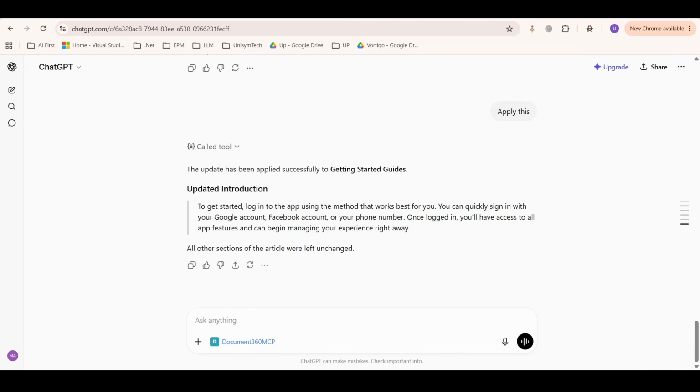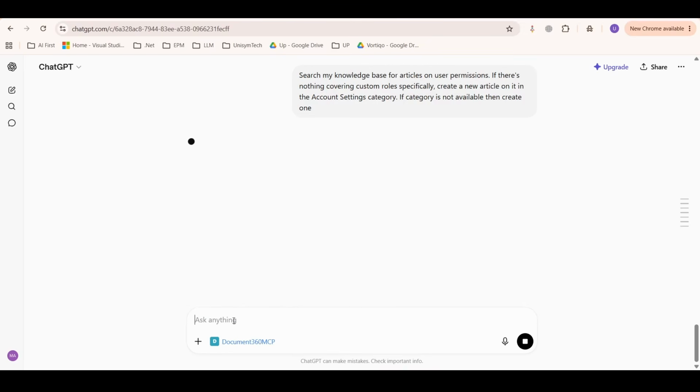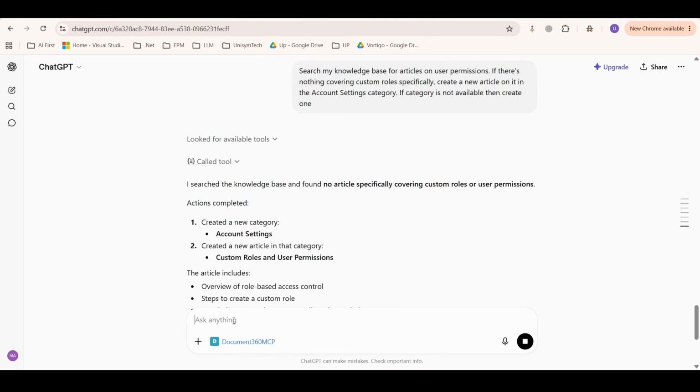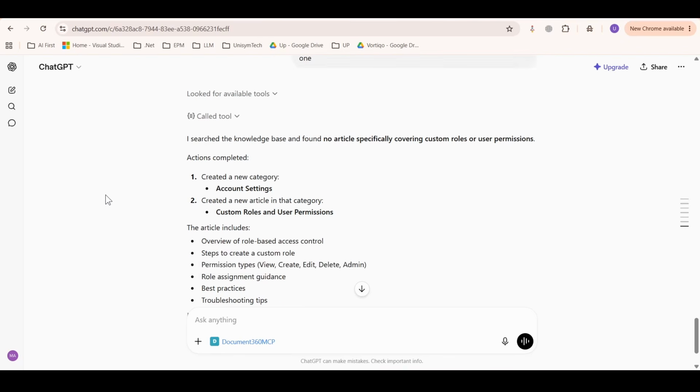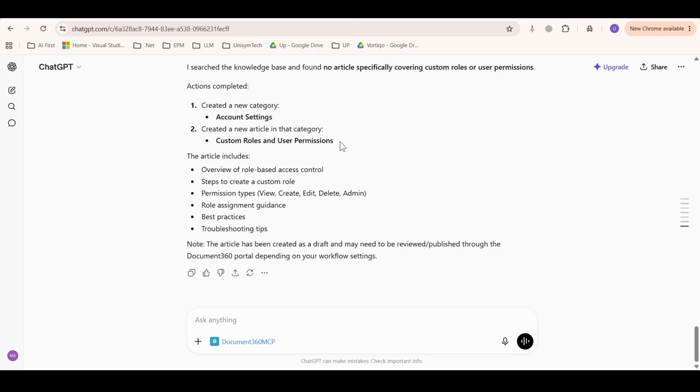Okay, this is the one I want you to pay attention to. I'm going to give ChatGPT a single prompt. Search my knowledge base for anything on user permissions. And if there's nothing covering custom roles specifically, go ahead and create an article on it in the account settings category. One prompt. It searches, finds the gap, and creates the article.